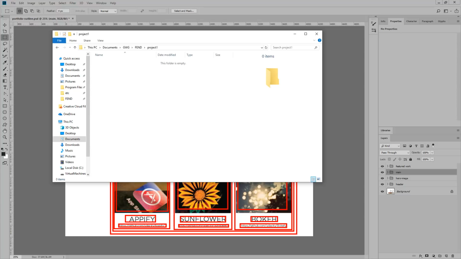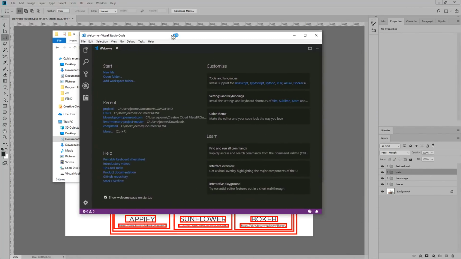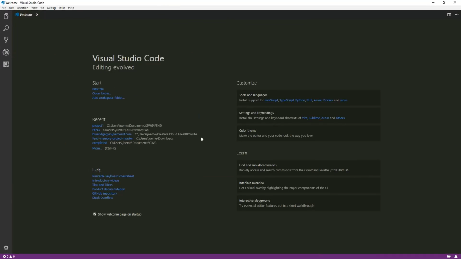I can launch Visual Studio Code like I would normally. Oops, it's in the wrong window. Let me pull that over here. So if I launch Visual Studio Code, this is what I get. I'm just going to go full screen, and this is the welcome screen, and it's kind of like, what do I do from here?